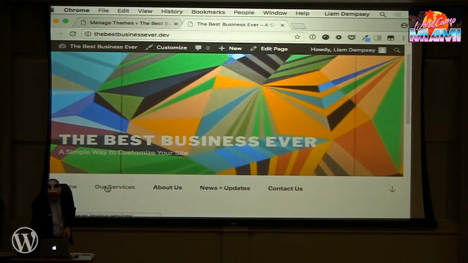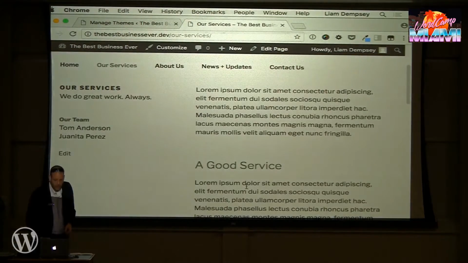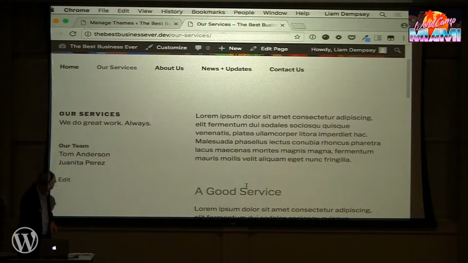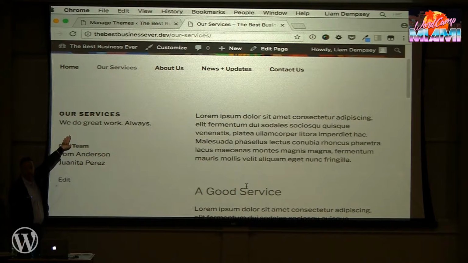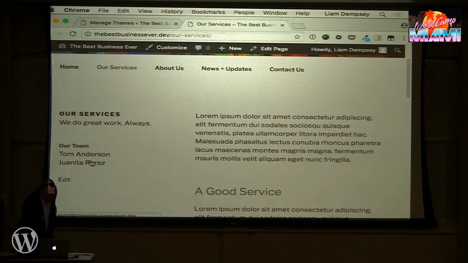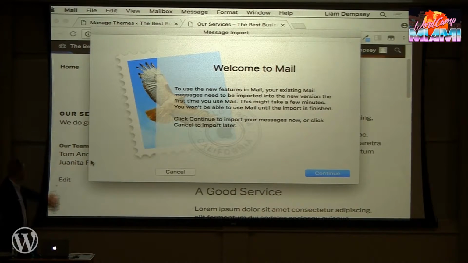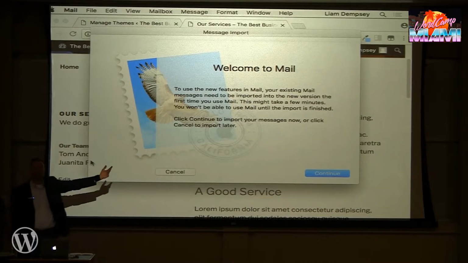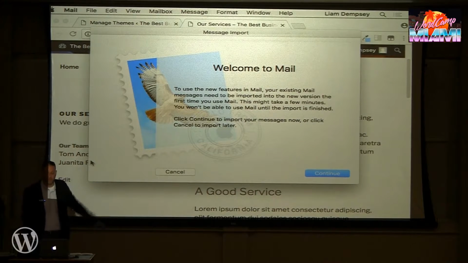So let's go to our services page. And what I wanted to do on this is two different things. I wanted to add a little tagline, a little work ethic line, just below the heading of the page. And then I also wanted to list the two people that work for this company, and I wanted to link their names to their email addresses. So if you were to click on Tom's name or Juanita's name, I don't use mail, but you can see it pops that up. So that's what I wanted to do. Those were the decisions I made that I wanted for this page.